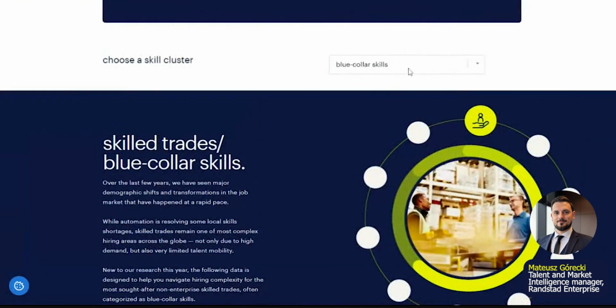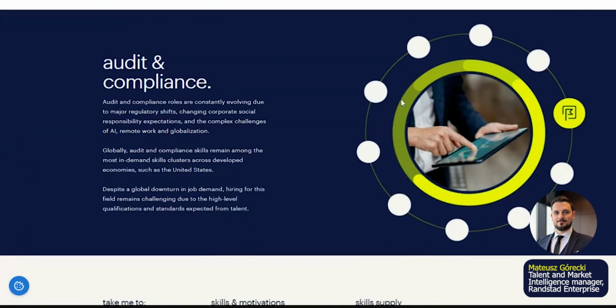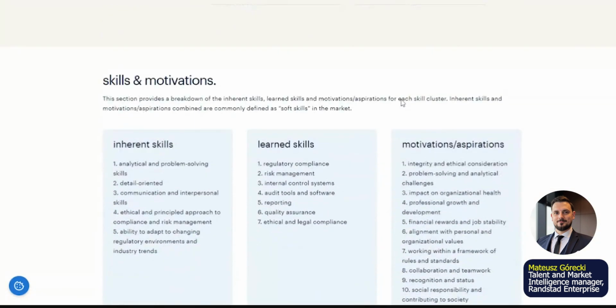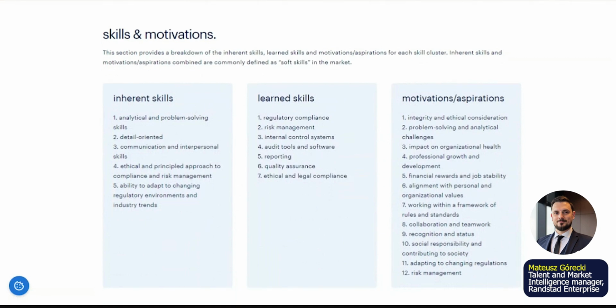Now, let's jump to one of the skill cluster pages for the white-collar talent. Each of those have a relatively similar structure. You're able to see what those jobs are composed of, with inherent skills and learned skills and motivations and aspirations that are basically one of the most important aspects of the talent of the future.